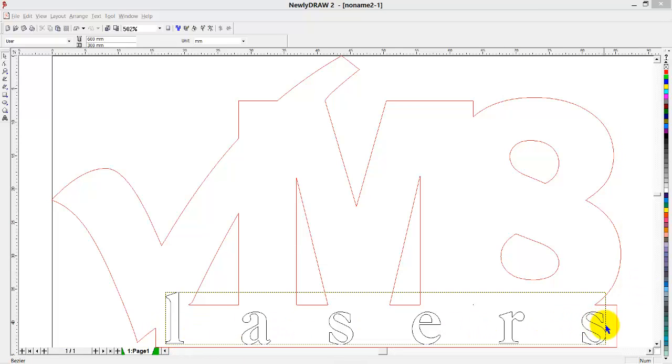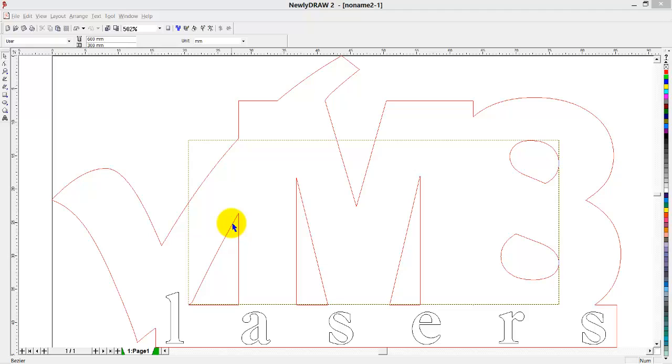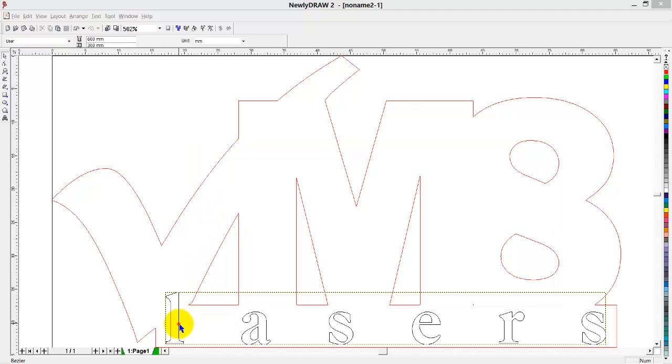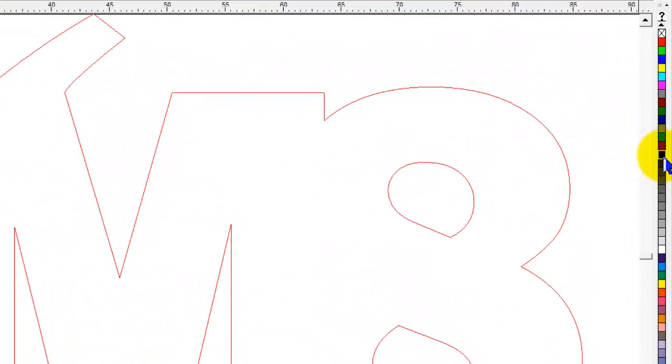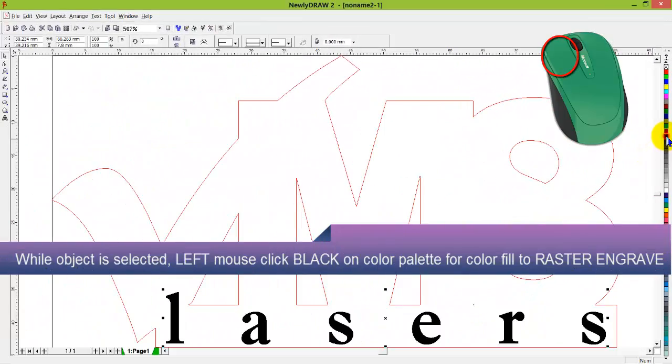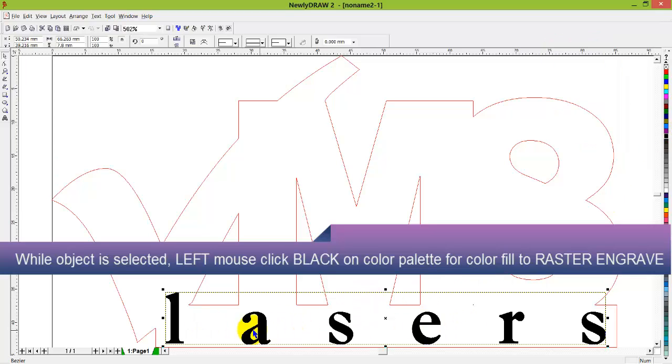The word lasers is in black, and the rest of the image, the logo, is in red outline. What I'm going to do here though is I want to show you something, because colors are essential on how you assign engraving or cutting. Now on the black itself, I am going to assign the word lasers the color black, and I want it to be a fill color. So clicking with the left mouse button assigns a fill color, which tells the laser system that these objects that are filled with black are going to be raster engraved.